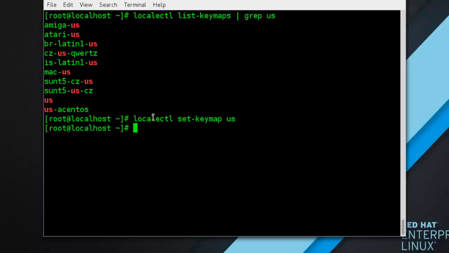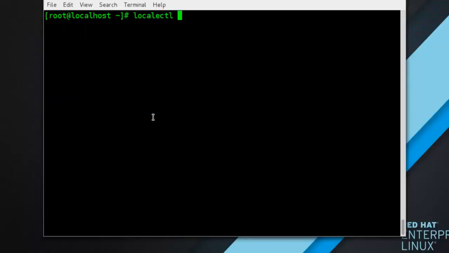You can specify both keymaps with the following command as root. So localectl set-x11-keymap us, and it will set. If you want your X Window layout to be different from the console layout, use the --no-convert option. With this option, the X11 keymap is specified without changing the previous console layout setting.